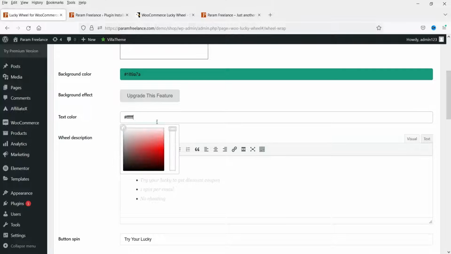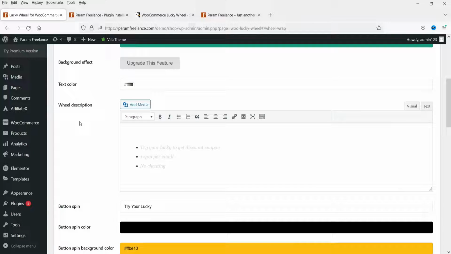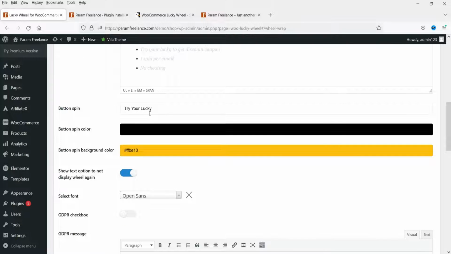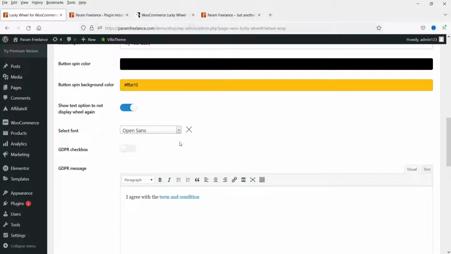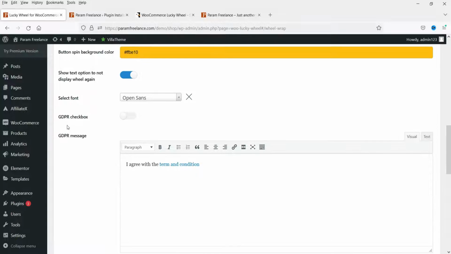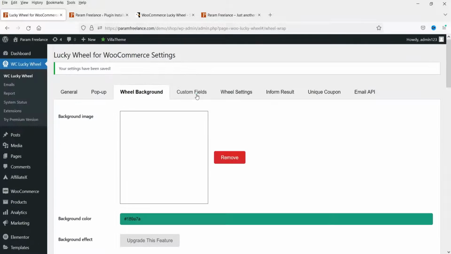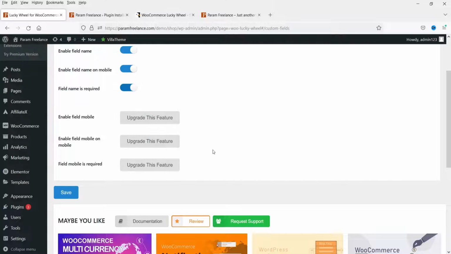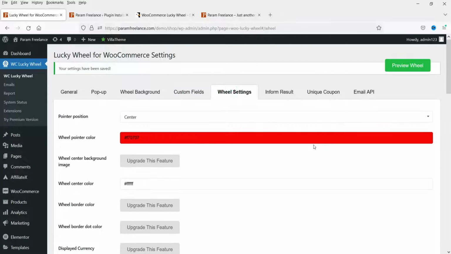Text color, this will be the text color, and this is the content. Now here you will see button spin, try your lucky, make it luck. Spin color. So as of now, I'm not going to make any changes here. We will do it later. Next one is custom fields. Enable field name. Enable field name on mobile. Make it required. And for this you will need Pro. Wheel settings. So this will be the customization part.